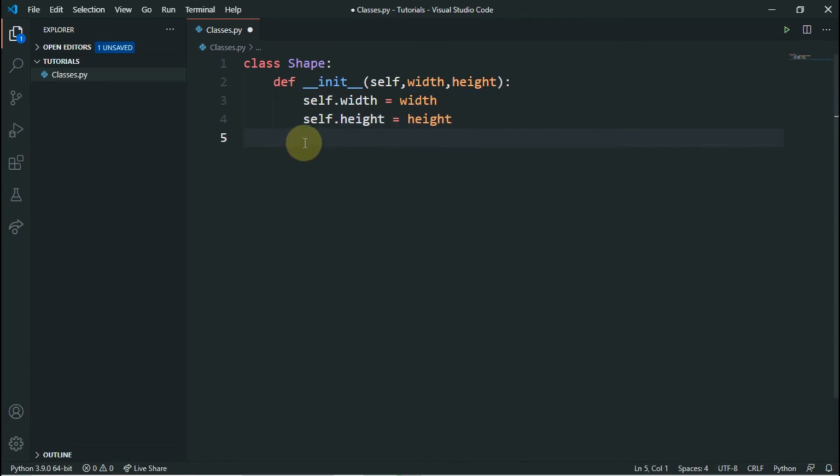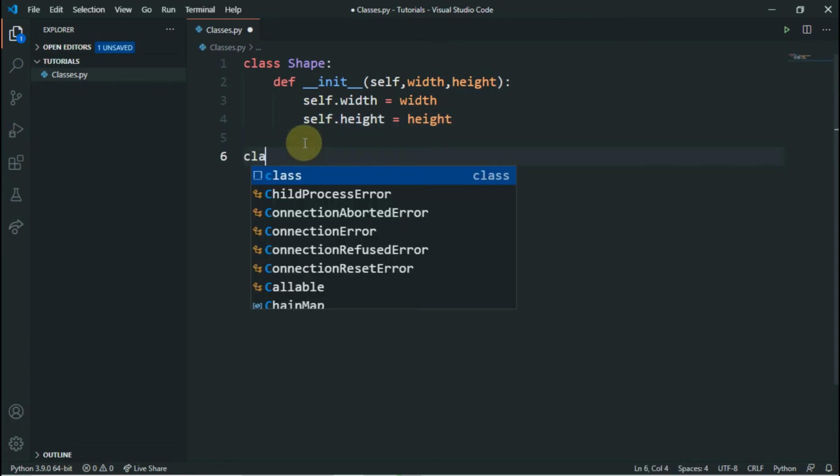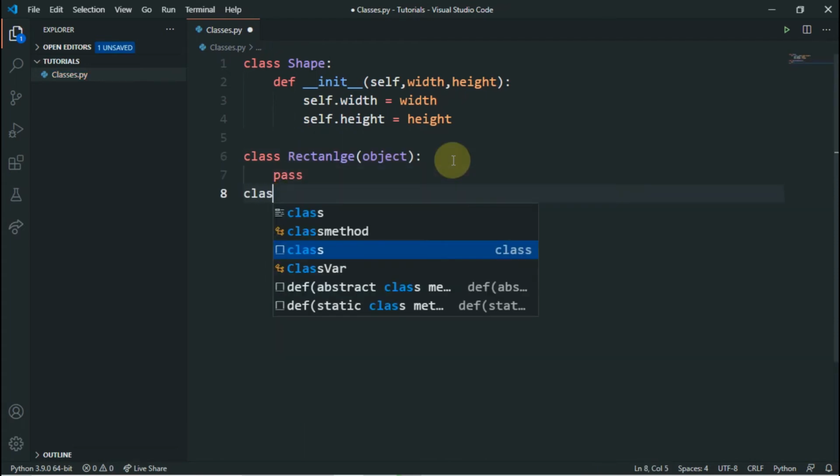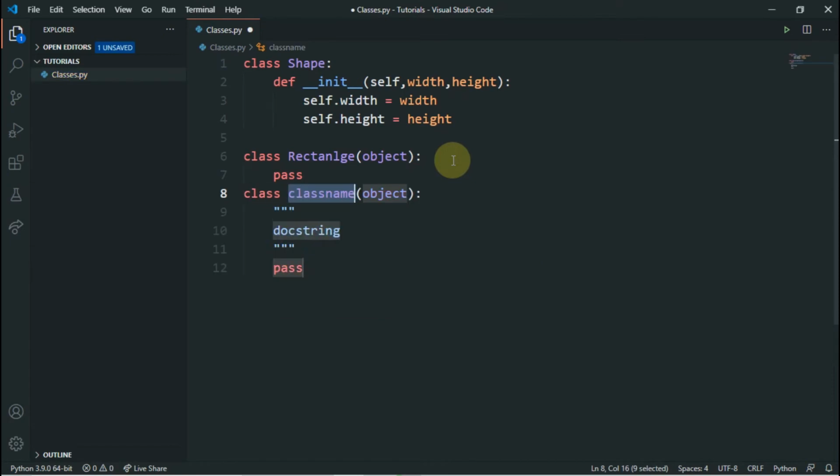Now let's create some other classes. We can create another class and name it something like rectangle. Let's pass for now. And let's create another class and name it something like triangle. So guys, as we know, triangle and rectangle both are shapes. So does that mean that we can inherit something from shape? Yes, we can. So that's what inheritance is.